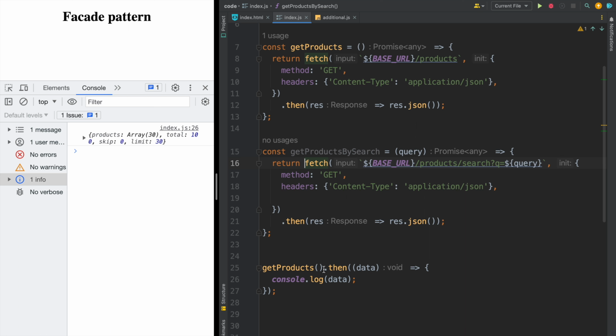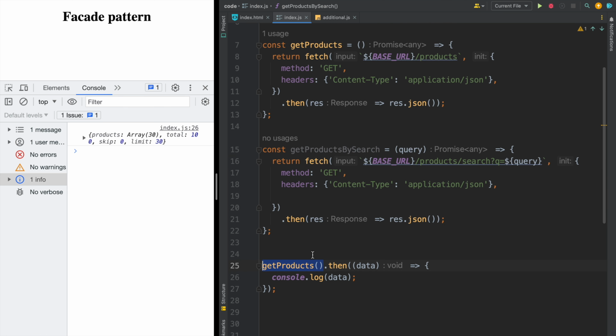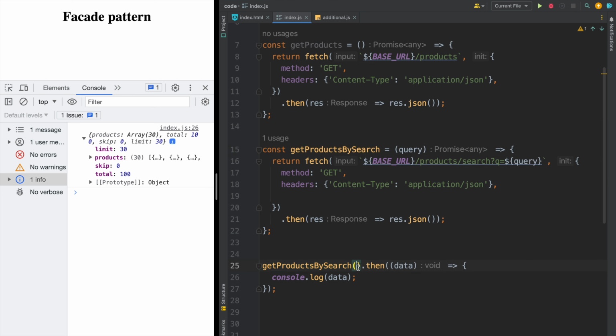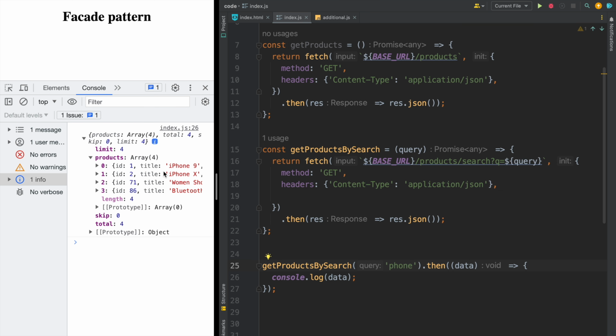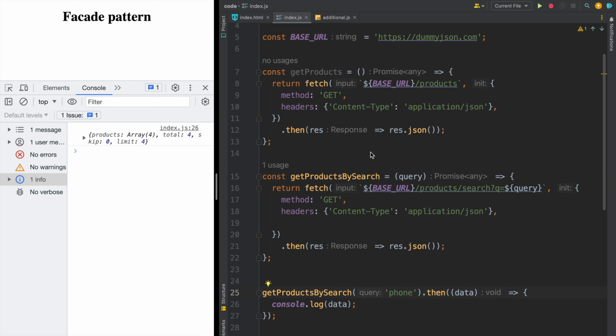And we can pass one of our functions here and get data. For example, for get products, we can get 30 products, and we can also use get products by search and pass here phone, for example, and it will be 4 products like iPhone 9, iPhone X, and other things. Cool. And as we can see, in two functions, we have similar logic.